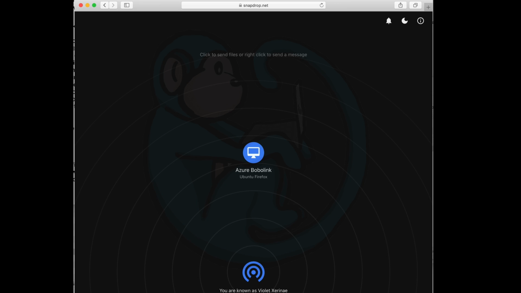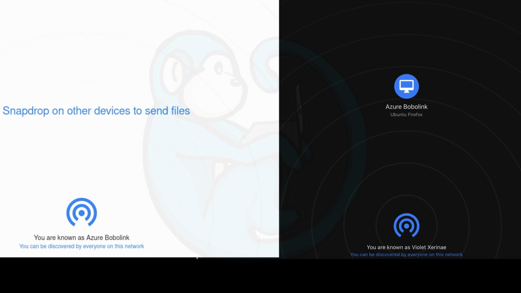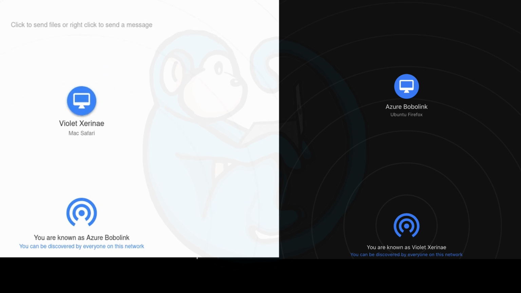And then in this case, we also see another machine name on top. What we see here is the name of our Linux machine, which is Azure Bobolink. Now, if we look back at our Linux machine, we see that the name of the Mac is now visible on the browser. So to transfer a file from the Linux machine, we just need to click on the name of the machine that you want to transfer to.